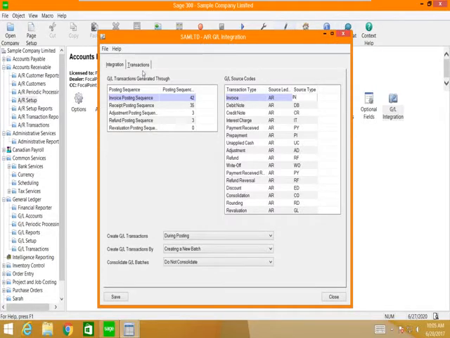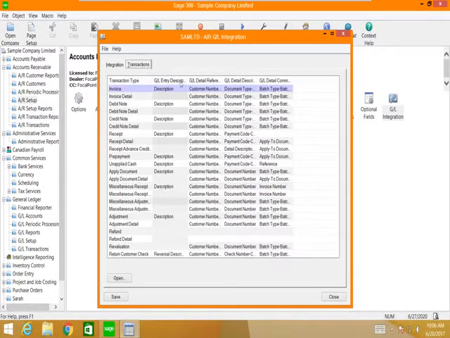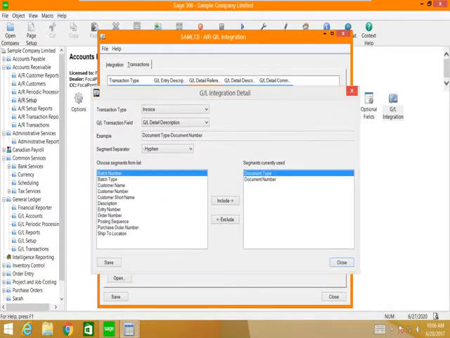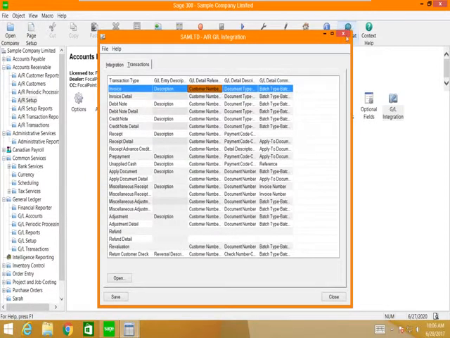So the other thing is when you send something over from the subledger, for example, from the AR module, in the detail reference field it will set the customer number and the customer name. Also in the detail description field, you will see the document type and the document number. So again, this is useful if you're working in the general ledger. So that's the setup part.